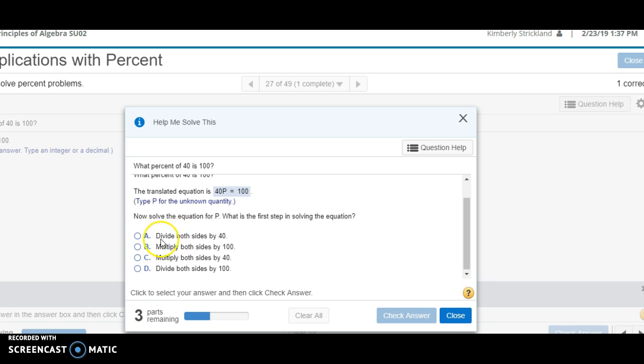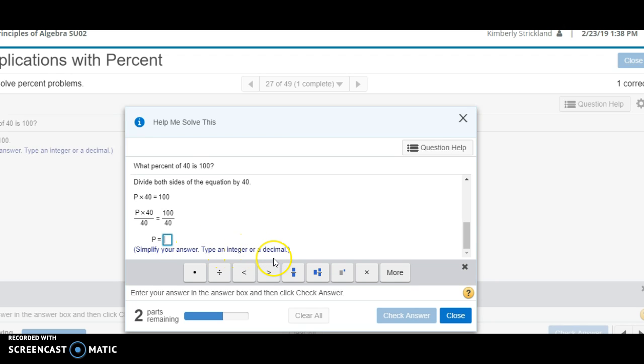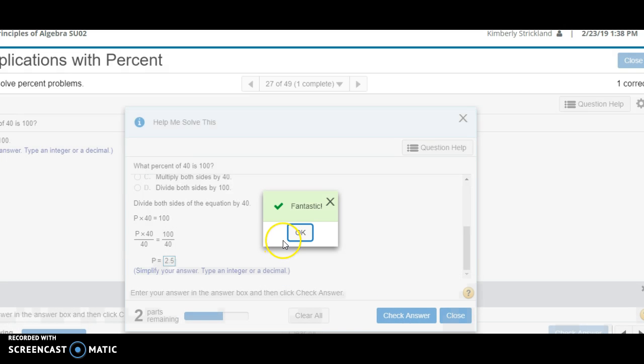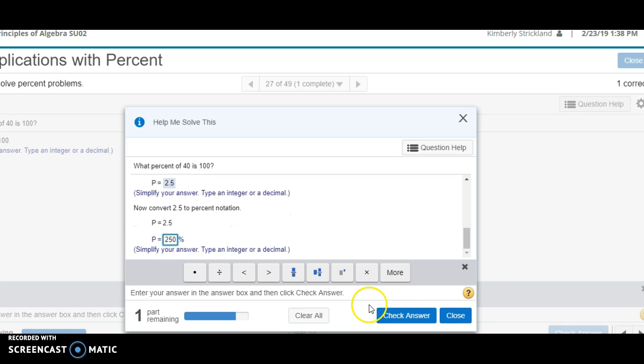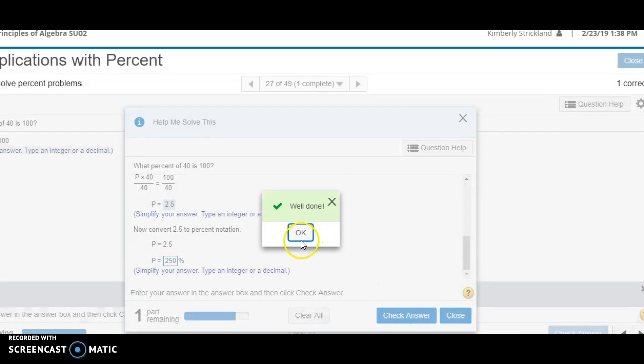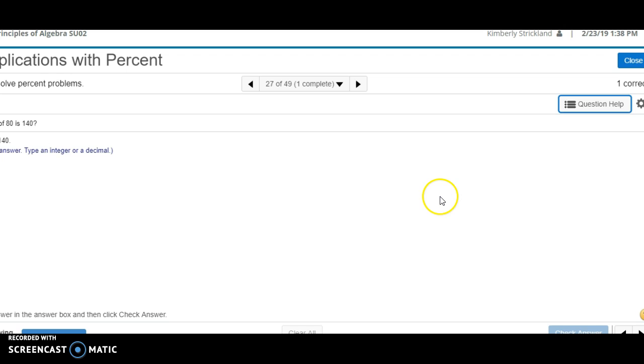So now I would divide both sides by 40. Check. Okay. And then I would solve that. I know that to be 2.5. And I would check my answer. Oh, fantastic. So what percent is that? That's 250% because I moved my decimal twice. It likes that. And now I'm done.